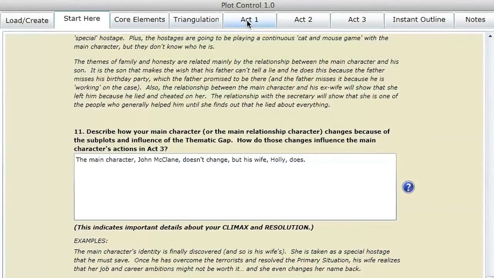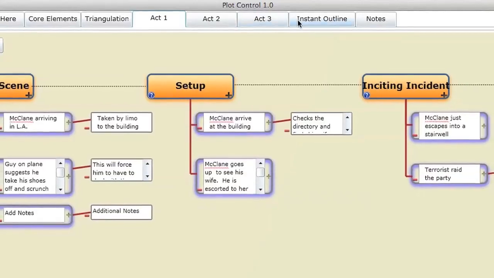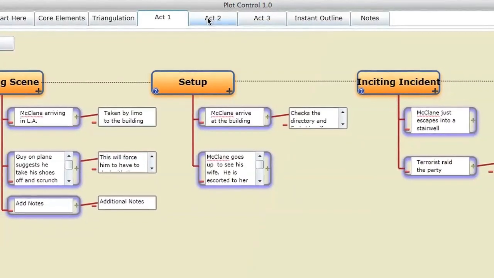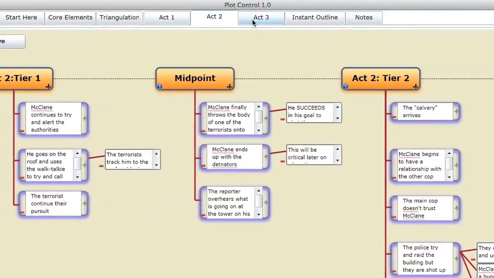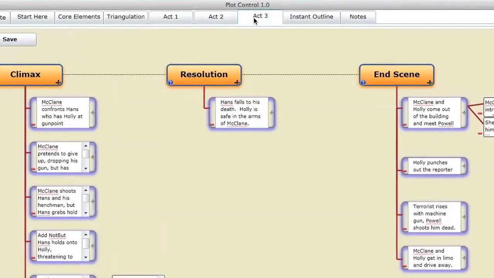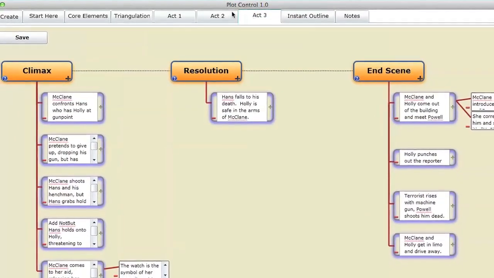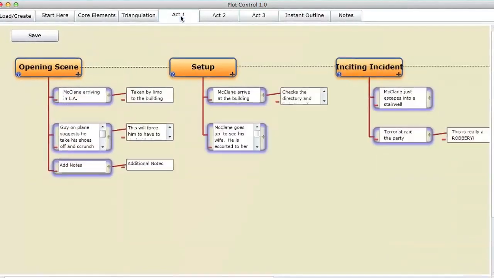Plot control liberates you from linear thinking and story creation by letting you jump to other sections as ideas come into your head. And chances are, as your story develops, you'll want to circle back to the 13 questions and other parts to add or refine your answers.